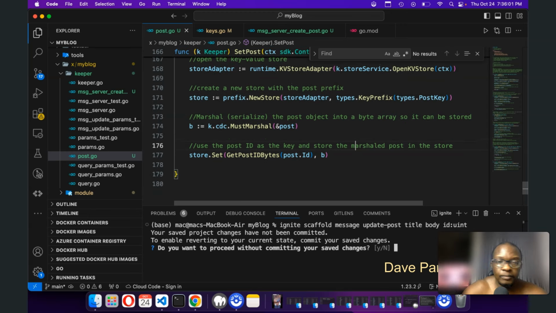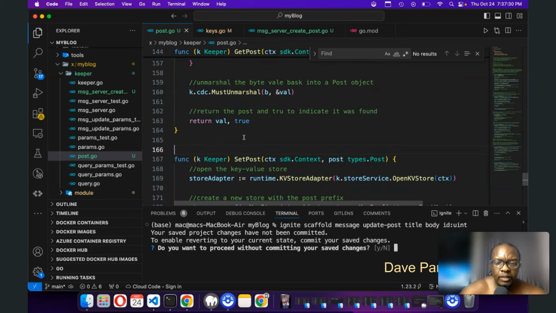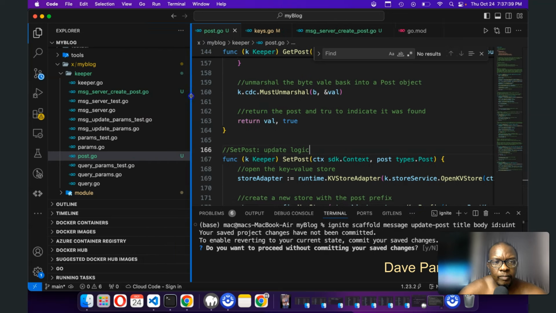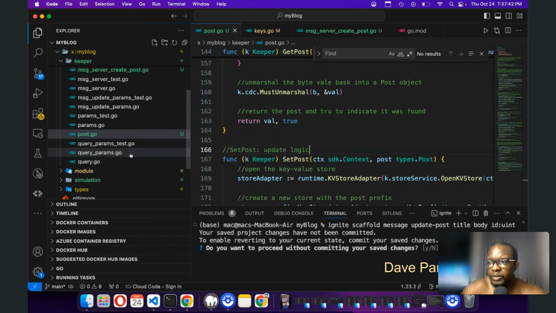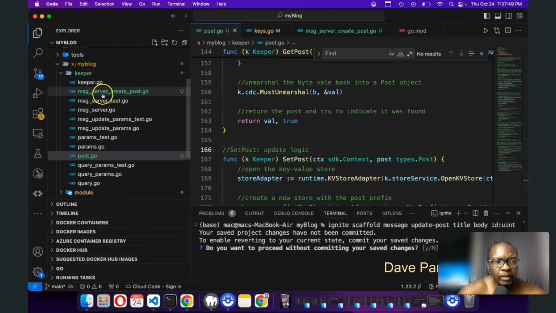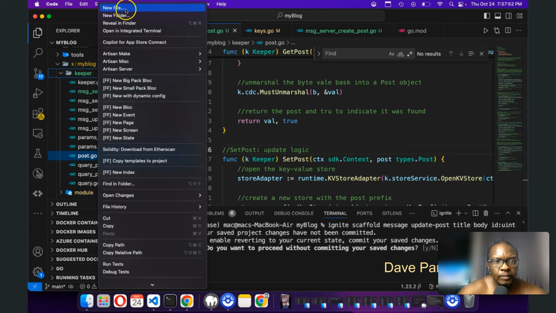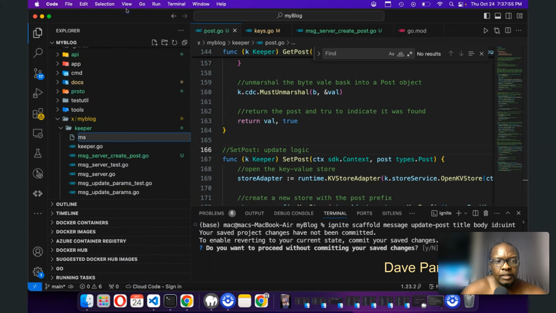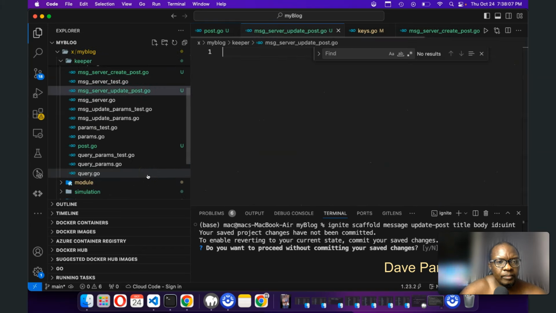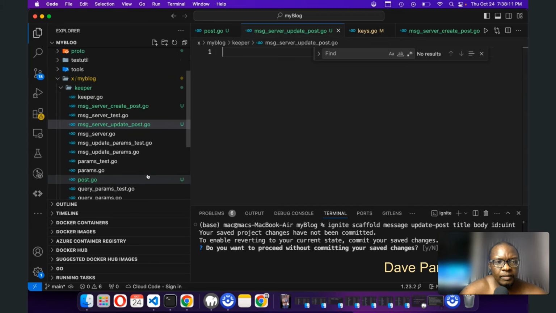So next function. Here I'm going to add the comment that says set post is the update logic, and then we're gonna come here in the keeper and update post. So here we're going to have to create a file that we call update. The file is going to be msg_server_update_post.go, just the way we have create post. Just to be sure that everything is fine, we're good.